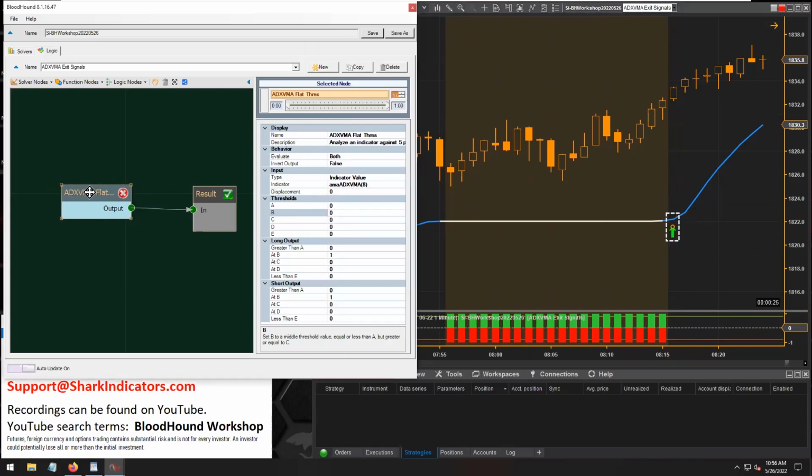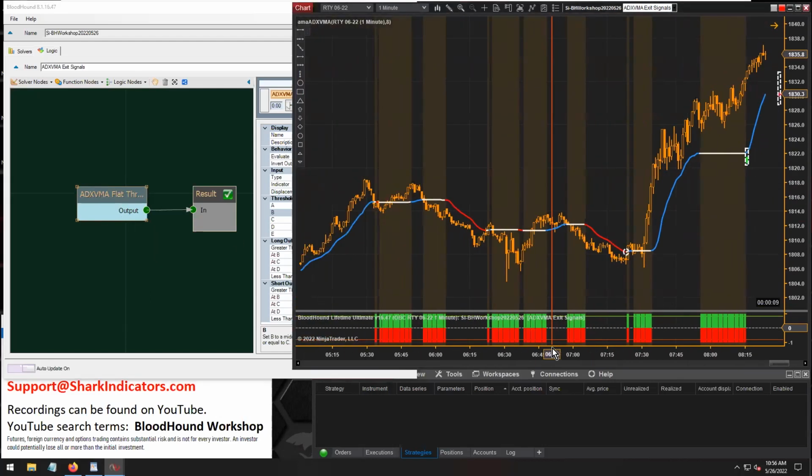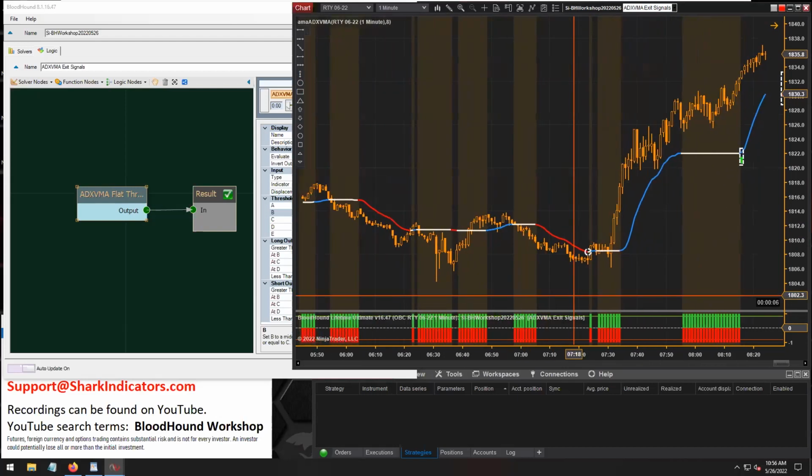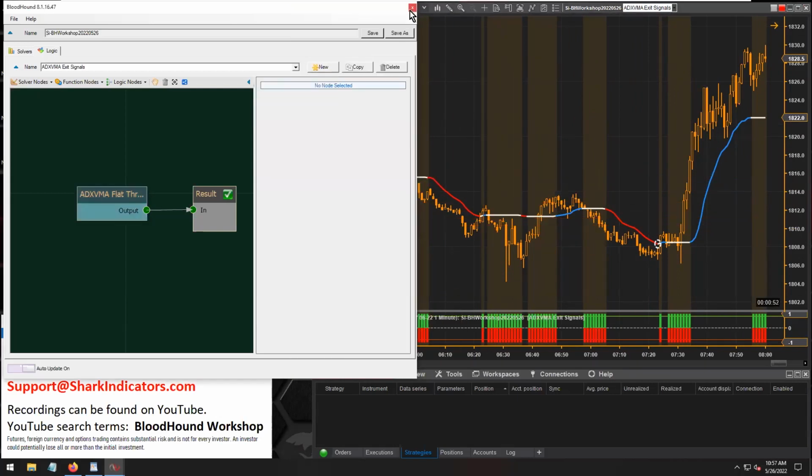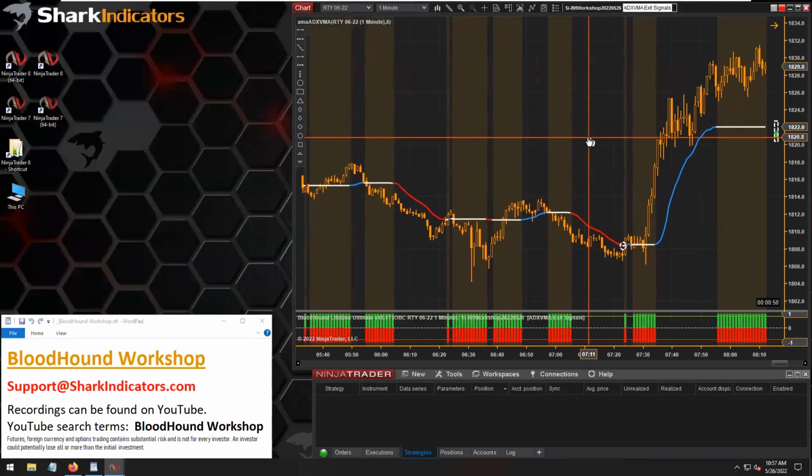I would suggest, don't use a signal blocker unless you absolutely have to. Just leave it in its raw state, because that uses less processing power. So there we go, there's our exit signals. If we take a look, every time the indicator goes white, we can see we get an exit signal. That is it. Let's close that.